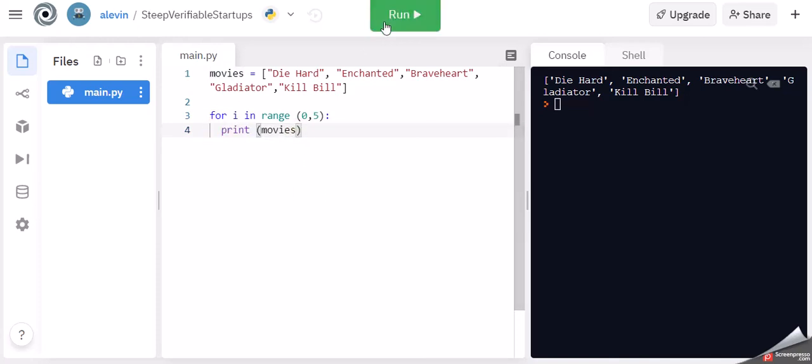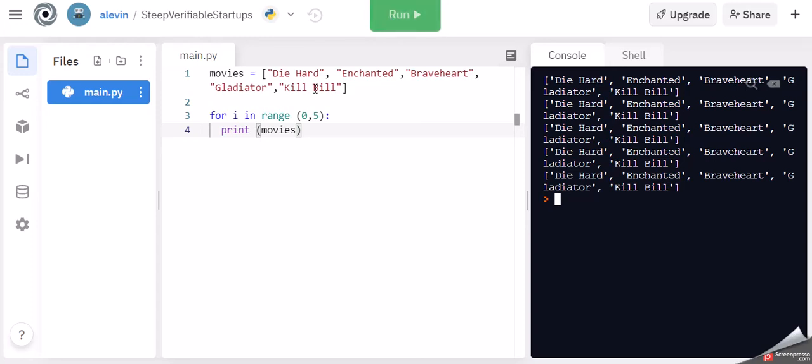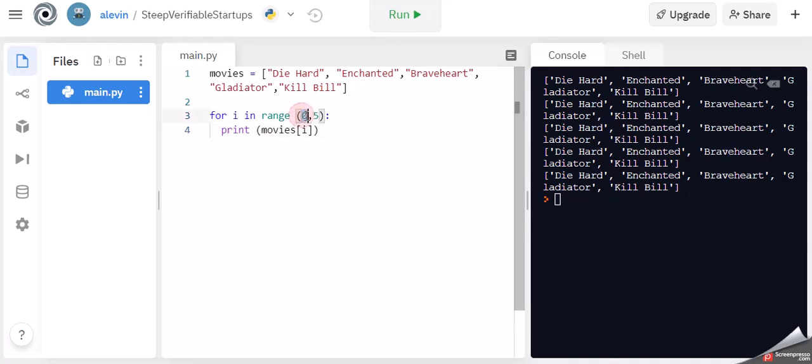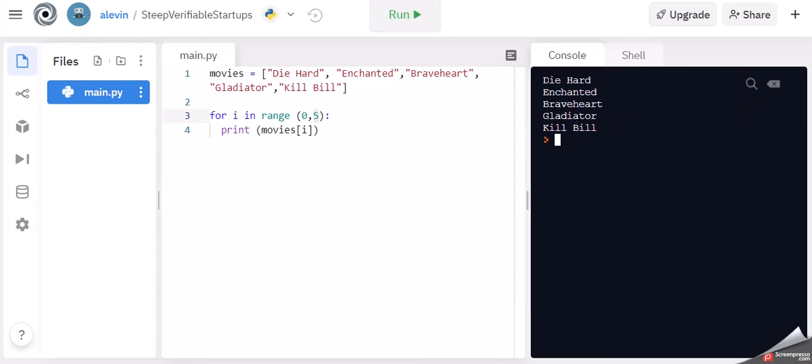Now, if I also run this, it'll just display the whole list 5 times. So remember, we need to put in square brackets I, which will go up each time, starting on 0, finishing on 4. And there we go.